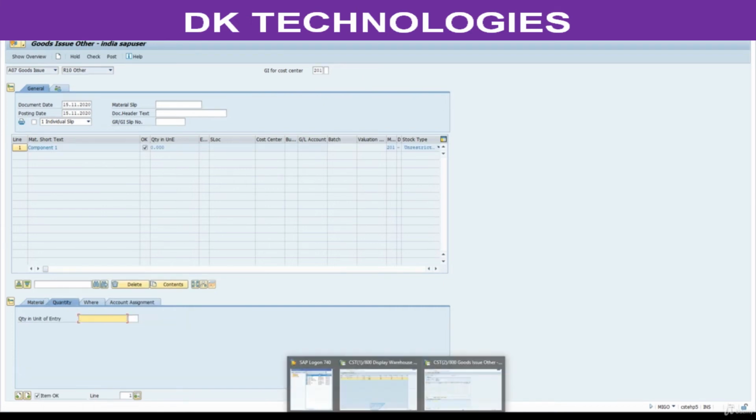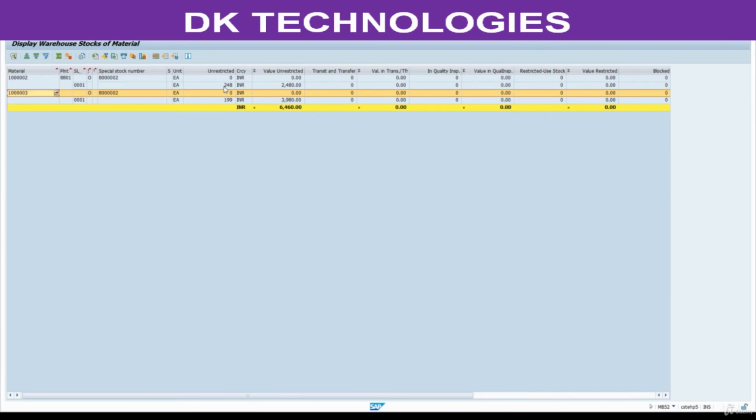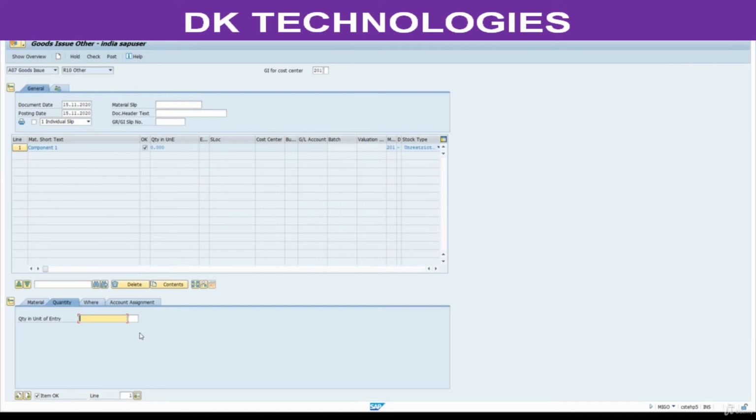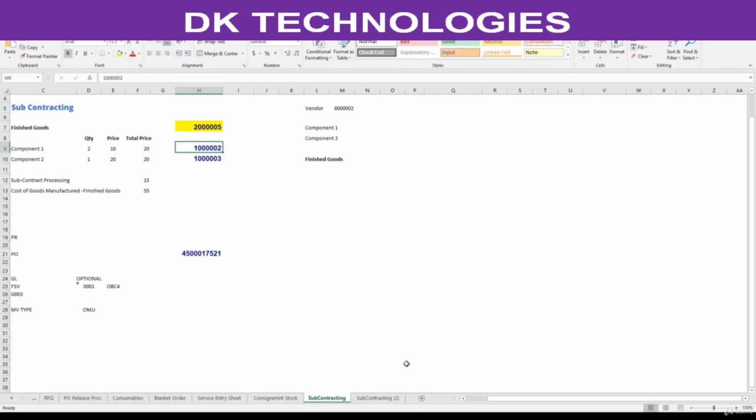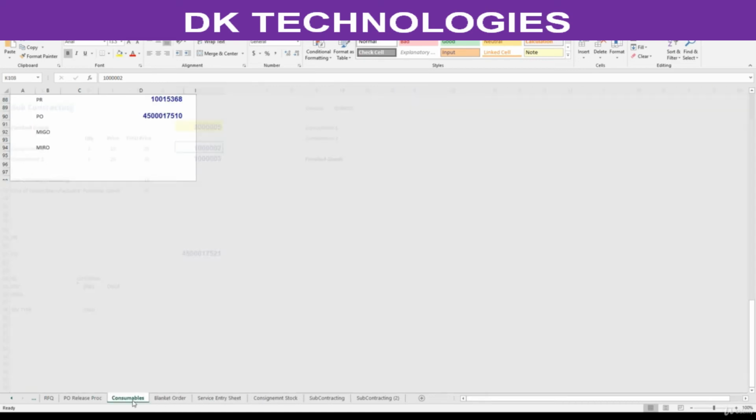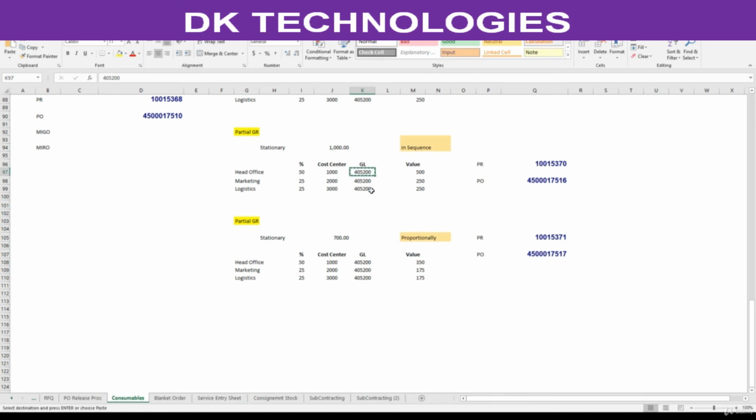Quantity. What is the available quantity? To make it 0, 248. Plant 8801, storage location 3001. This is available in this storage location. Account assignment. Here I am going to use the consumables GL. If you want to use another GL, you can, but you need to create a cost element for that GL.